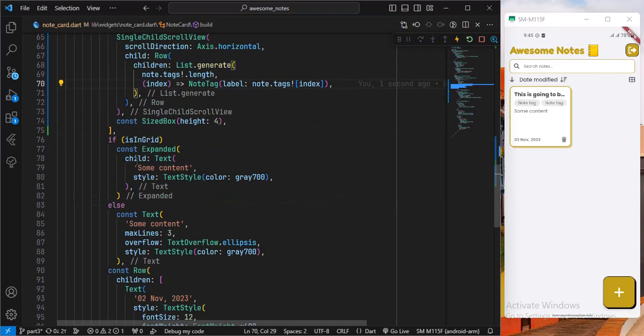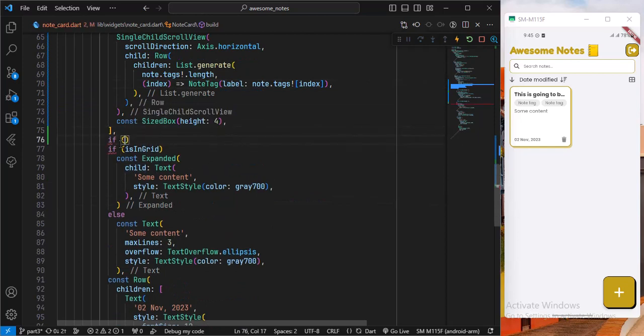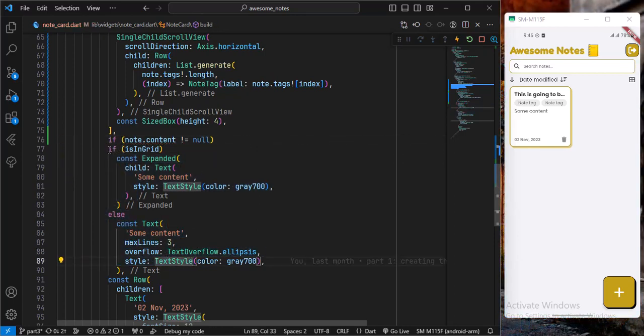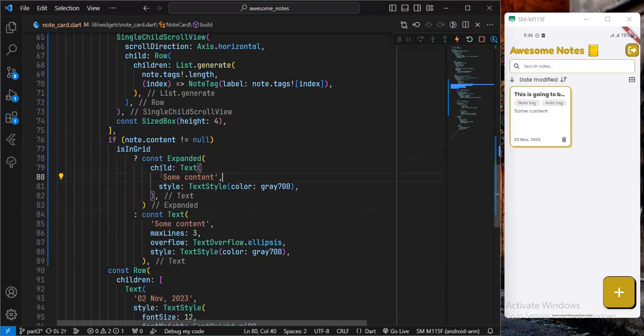And for the content, I'll say if note.content is not equal to null, then show these widgets. So I will change this if to a different notation, and that is going to be this one. And now I will say note.content, and again note.content, and we have to remove the const.